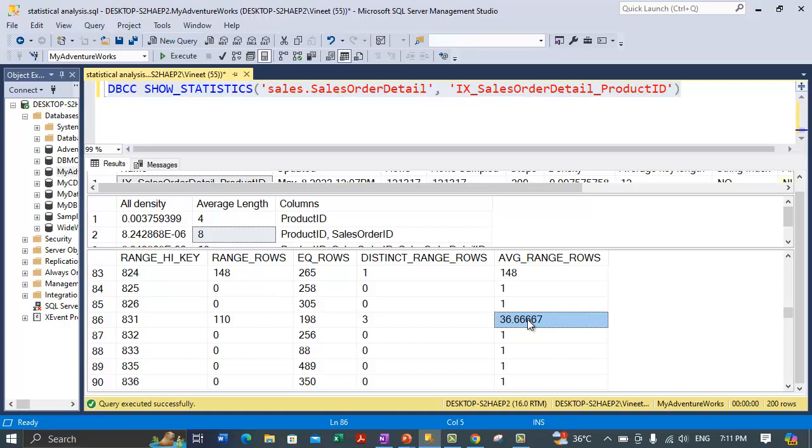Now if the optimizer were creating an execution plan, now let's assume an optimizer is creating an execution plan, it would estimate that there would be 36.66667 rows that match the value 827. Alright, so this is how it estimates that. I've given by taking an example of value 827.